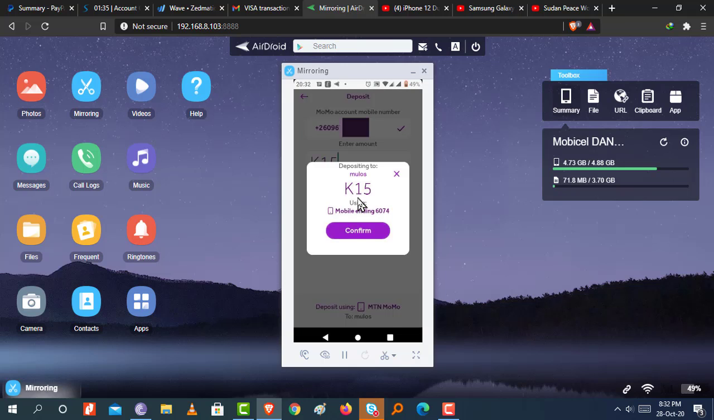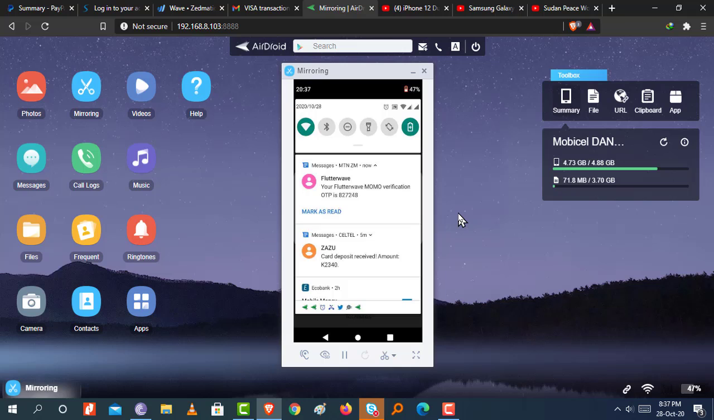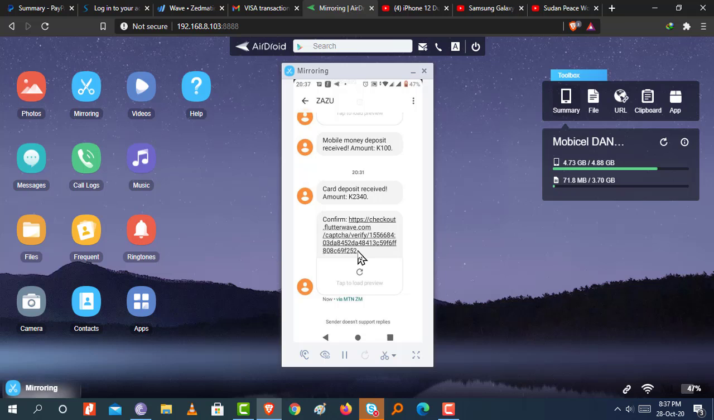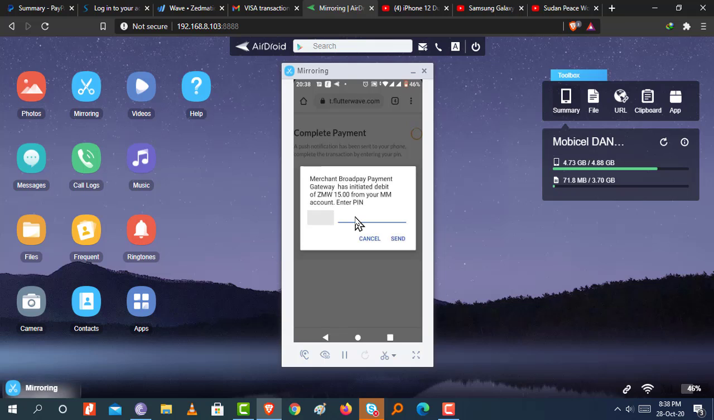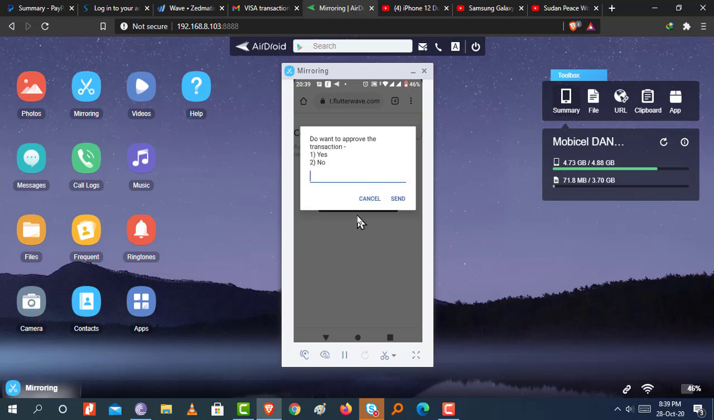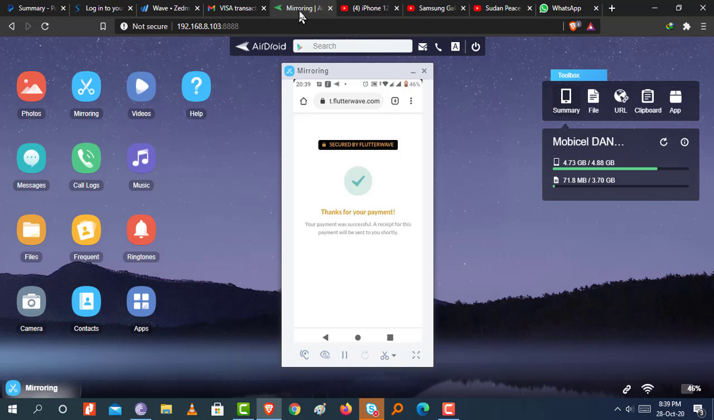Once you do that and you confirm, you are then going to receive two SMSs. So just take note that two SMSs are going to come through. One is an SMS from Flutterwave, which is going to have an OTP. So you need to jot down that OTP and then go to the other SMS from Zazu, which is going to have a link. So you need to have internet. Click on that link, enter in the OTP you received in the other SMS, confirm it. It's then going to give you the option to enter in your MTN money PIN, enter that, confirm it, and then your funds will be deposited.